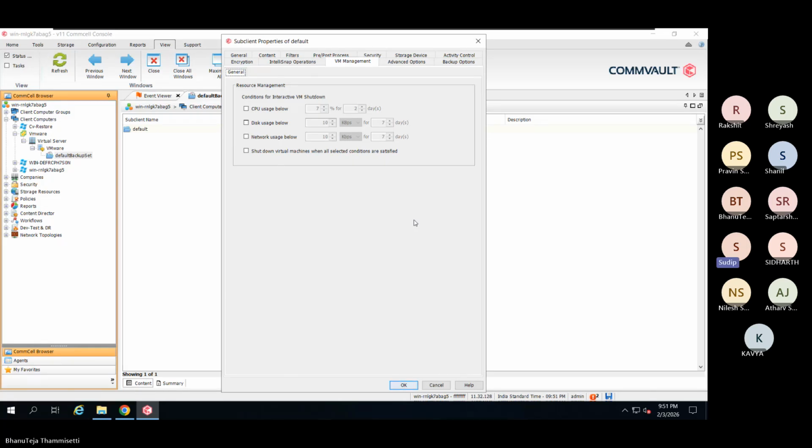If you remember, when we were adding this virtual server configuration in Commvault, which credentials did we put in? Does anyone remember? Which credentials did Bhanu enter? Sir, root. Yes, it was root of what? Root user of which machine? Sir, that VMware.